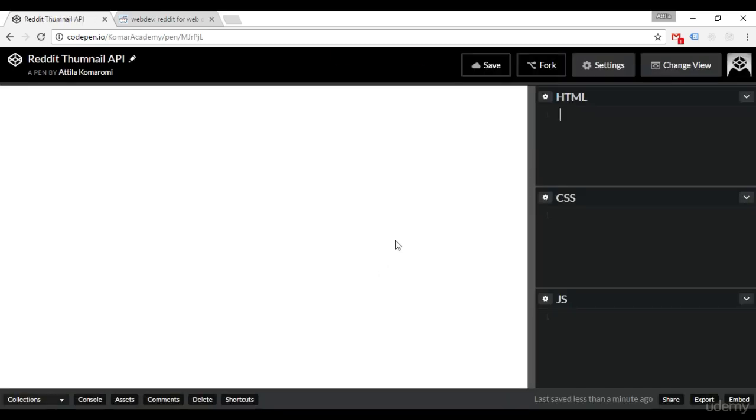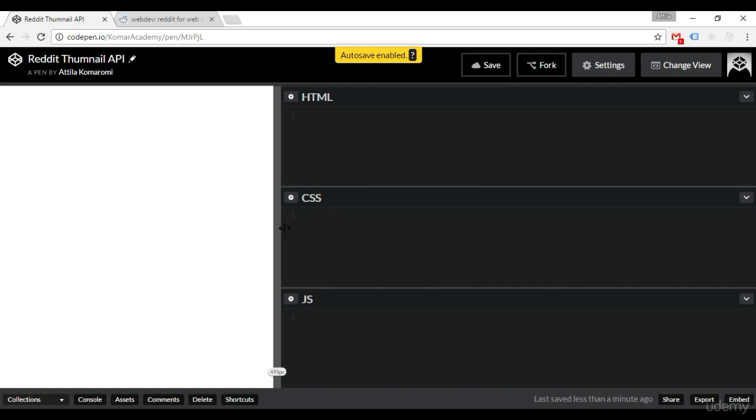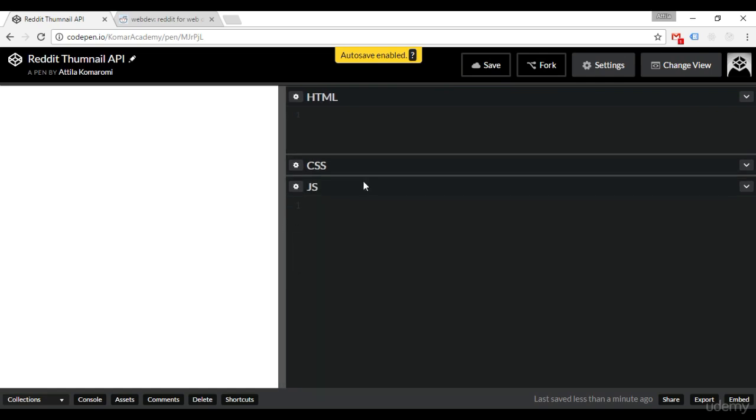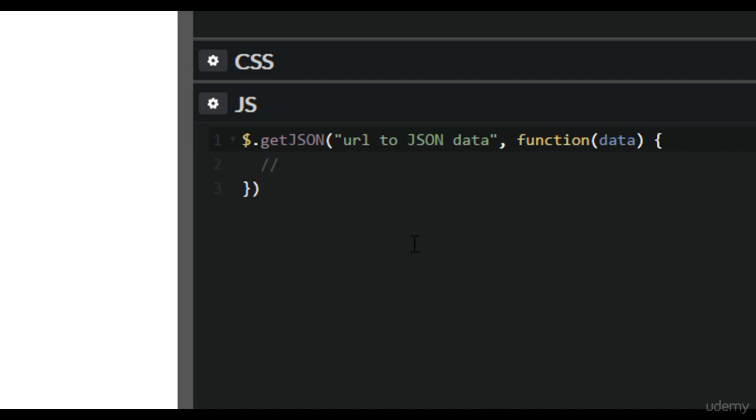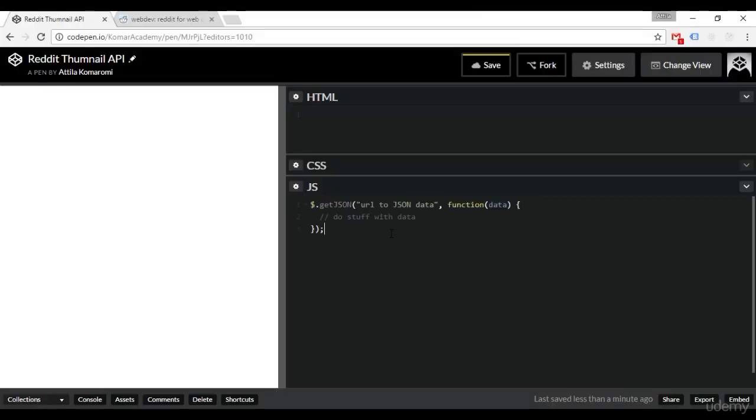And let's create our JavaScript code for getting our JSON data. So I'm just going to expand this for a bit and zoom in for you here. So this should be quite familiar by now. So it's jQuery.getJSON, and in here we add the URL to the JSON data, and then our callback function, which gets passed that data. And then inside here we do stuff with the data. And then don't forget that semicolon as well. And I'll zoom back out.